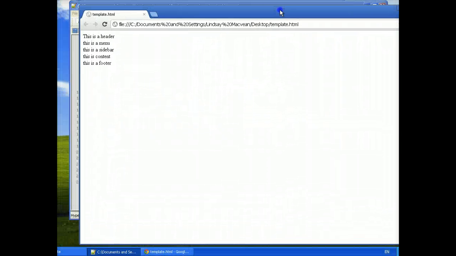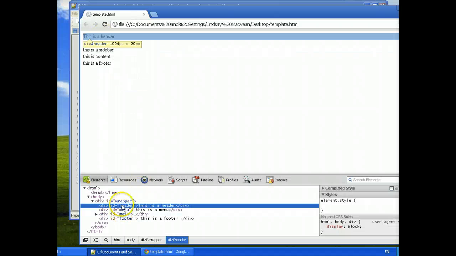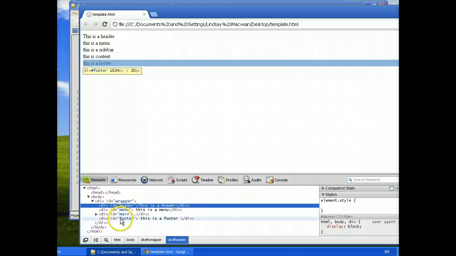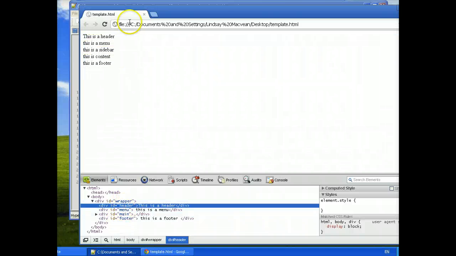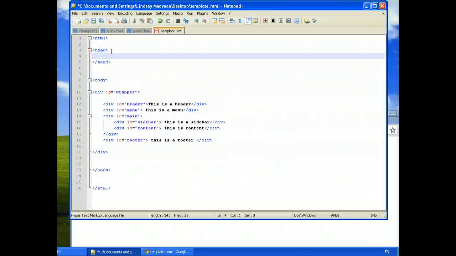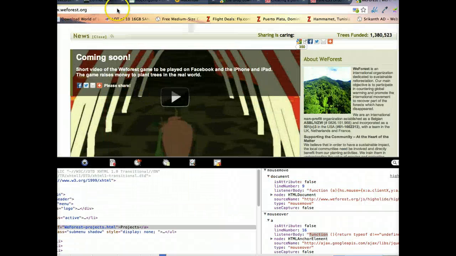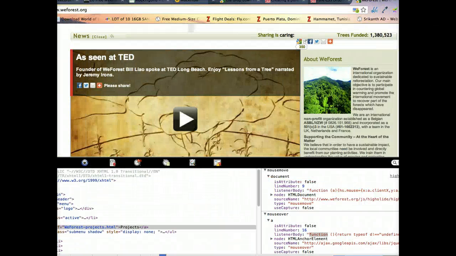And at the moment, you can't really see anything. So what we are going to do is put in some CSS. That's the next step, if hopefully you've learned some CSS. So we're going to do a link. We're going to do type text/css.